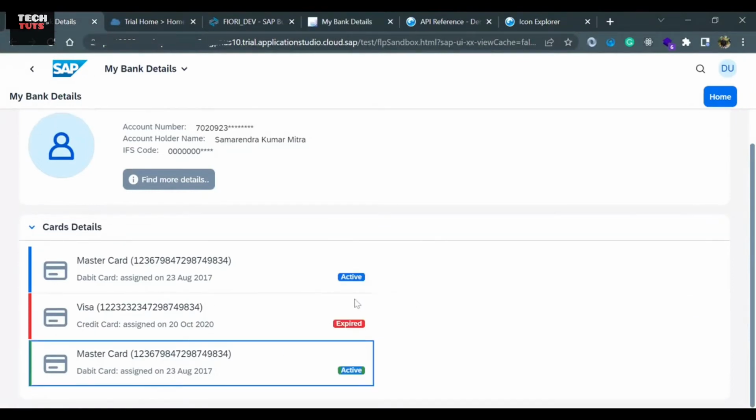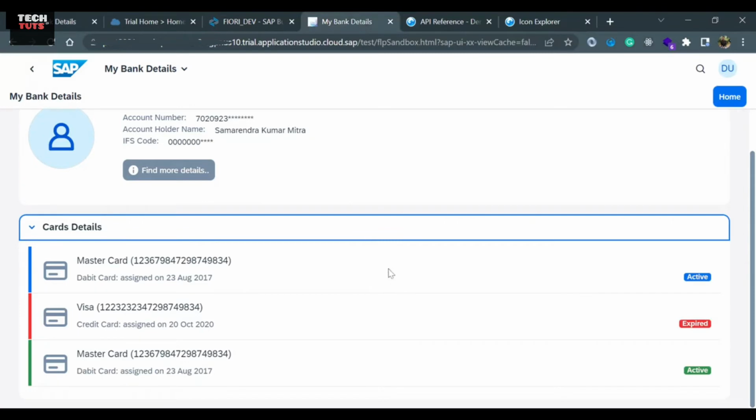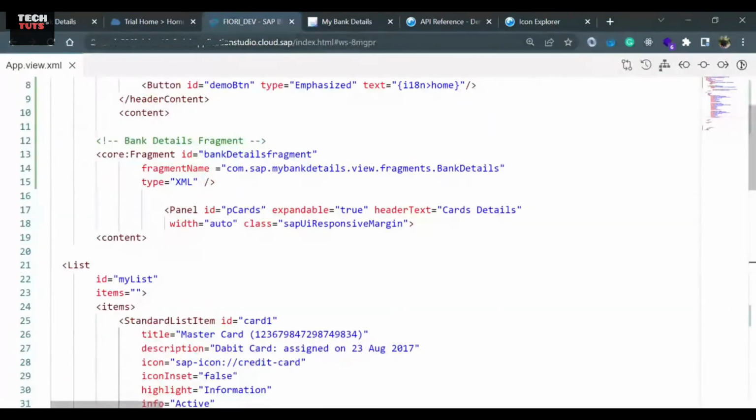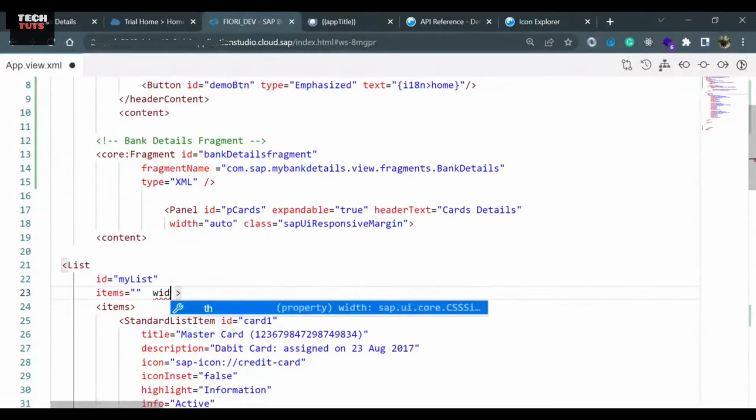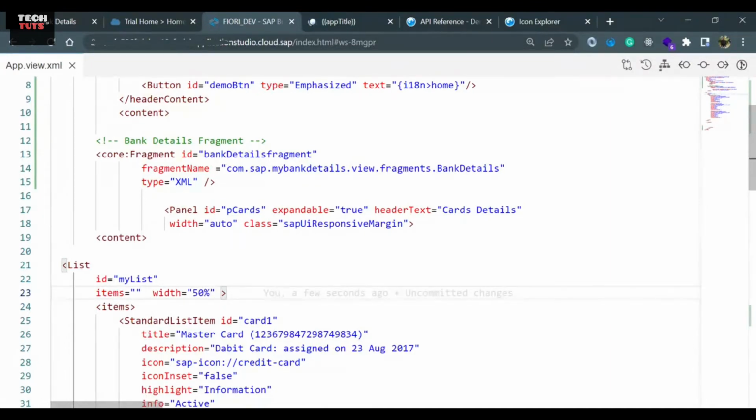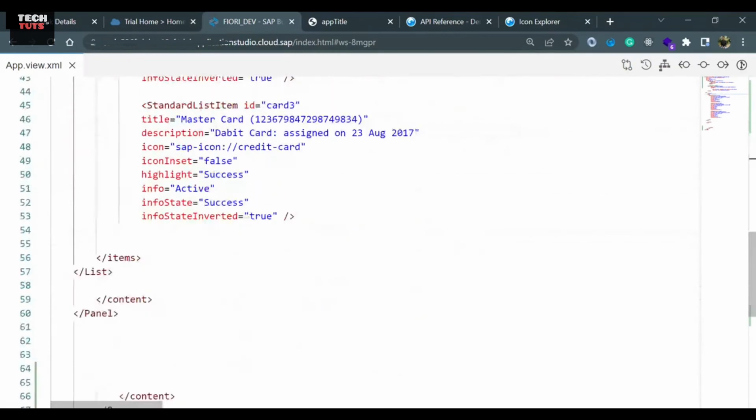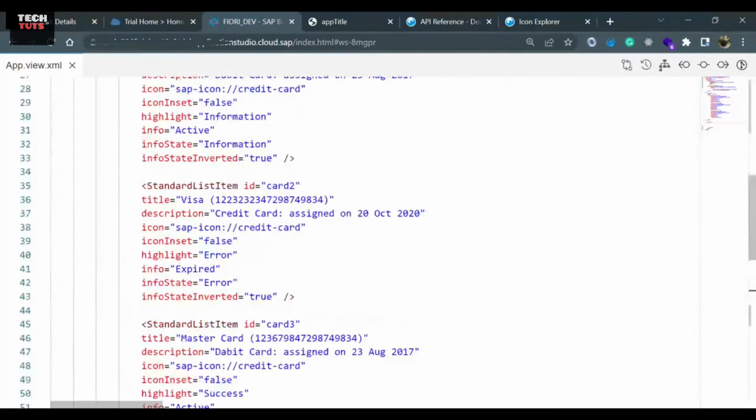Here we have given the width property. That's why it is looking in half. If you want to do so, you can give a property in the list, and the property name is width, and you can set the width to 50%. If you mention the width 50%, it will take 50% of the area of the panel. Why would it take 50% of the panel? It is because it is loaded inside the panel.